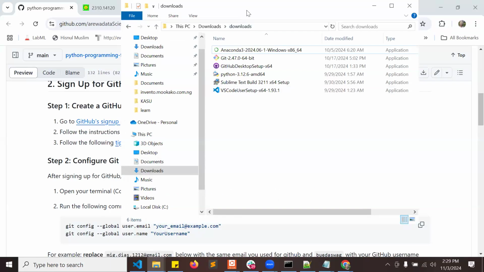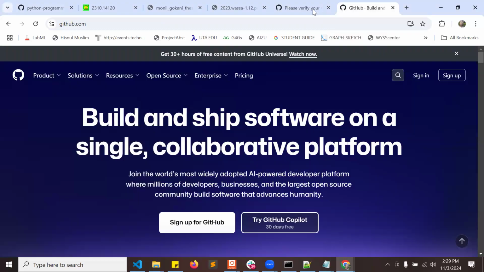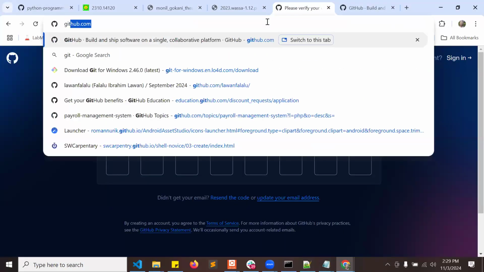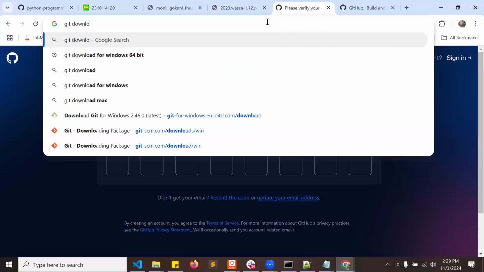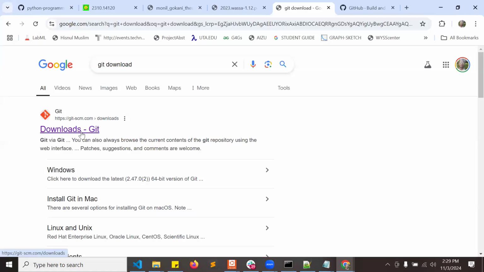So this is the Git. Can you see my screen? You can download it, or you can download GitHub Desktop. You just go to Google and type Git download and press enter. This is the first thing that you can see. You just click on it.